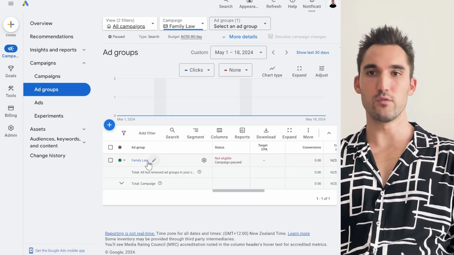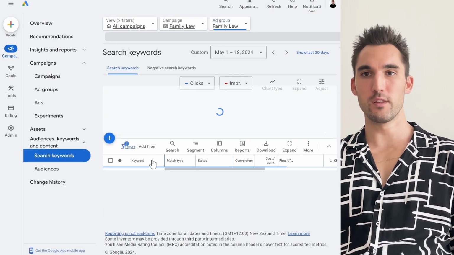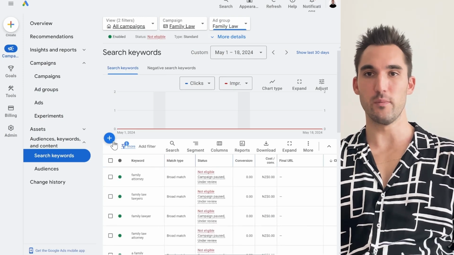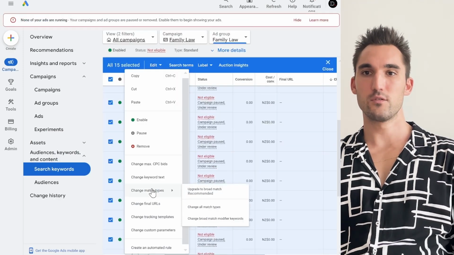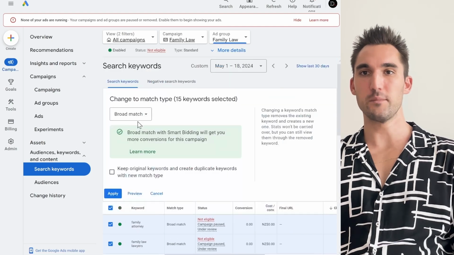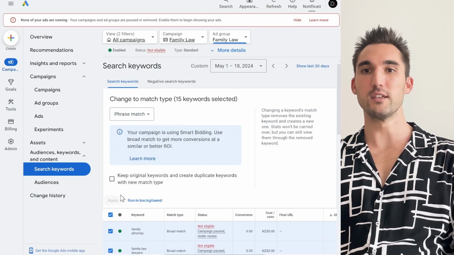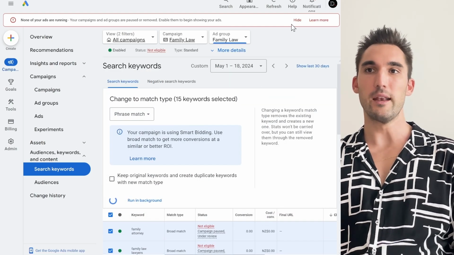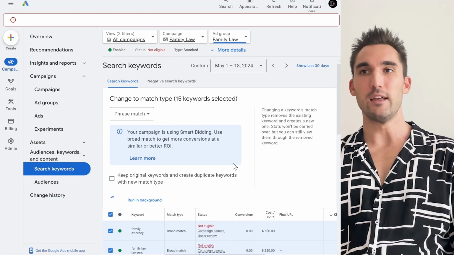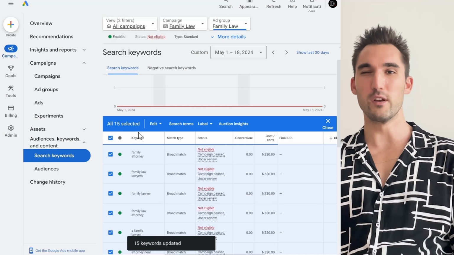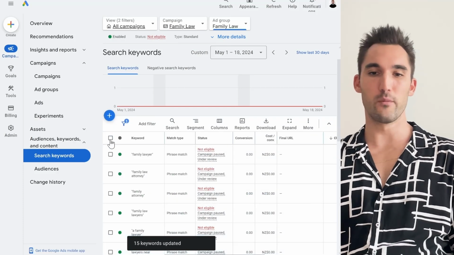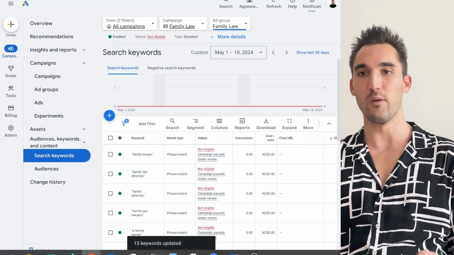Now what you want to do is go in here, and all of these keywords, we want to change them to phrase match, remember. So just hit select all, then go to edit, change match types, change all match types, and select phrase match. Now all of these keywords that we input earlier are changed to phrase match. And so that's what you want. I don't really recommend running broad match keywords. Phrase match is already quite loose as it is. If you do broad match, you're going to get a bunch of random stuff happening, so I wouldn't recommend that.